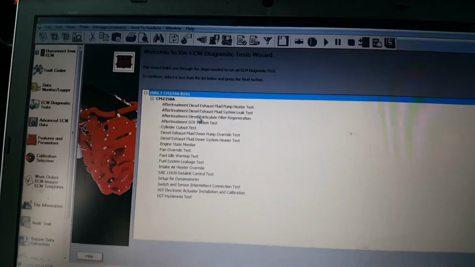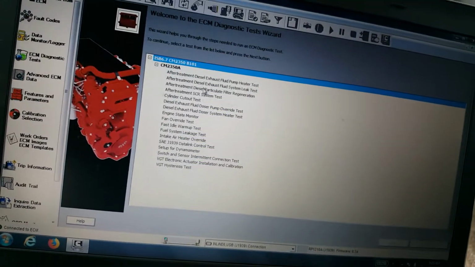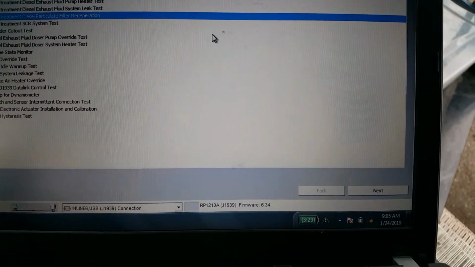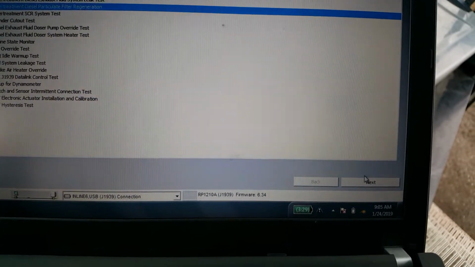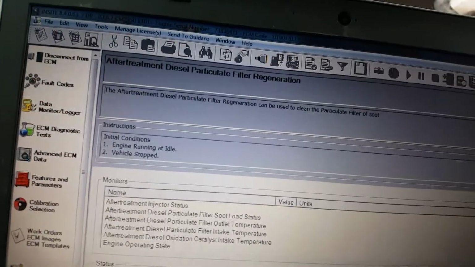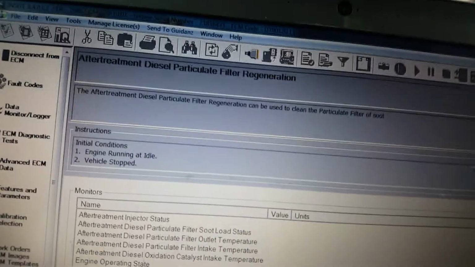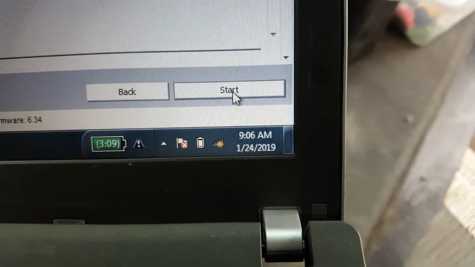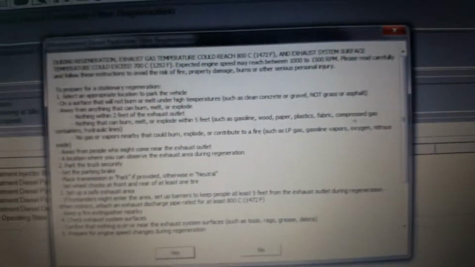I'm in Insight software. So you go to ECM diagnostic test, and this third one down here. Choose that one and then next. So it gives you conditions: engine running at idle, vehicle stopped, and it's just a start.